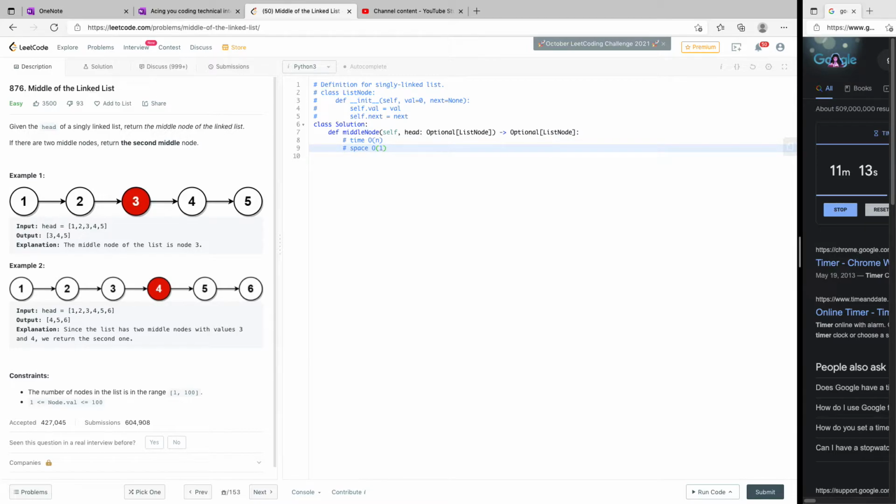So I think that should work. First we need to get the length, and after getting the length, we need a head dummy to get the length. So we have a counter which is 0, so we can have while head, then we can say our counter plus equals 1, then we can say our head equals head dot next. All right, so at the end of this we get our counter, that is the length.